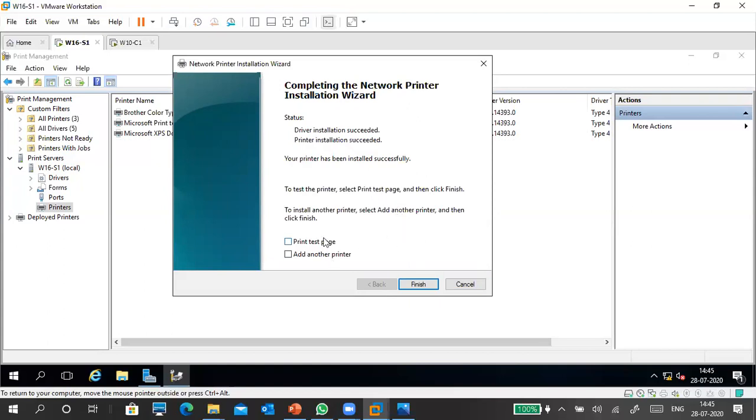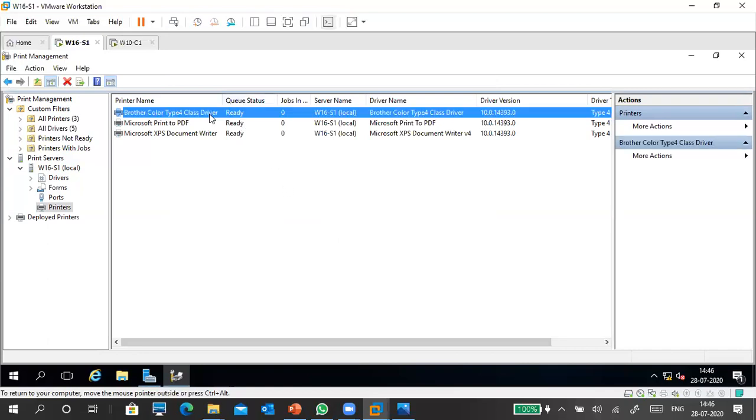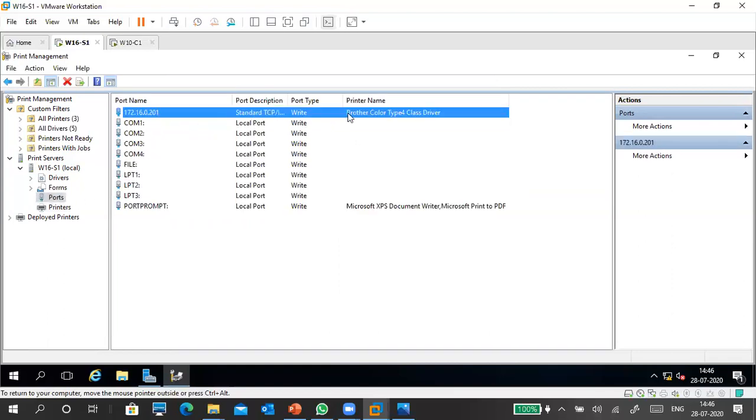It asks if you want to add another printer or print a test page. These are options. No, I don't want that, I just want to add a printer first. This is my printer. And if you go to ports, you can see a port is added here.